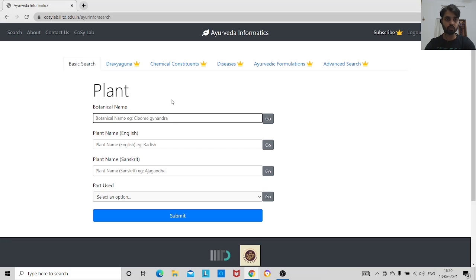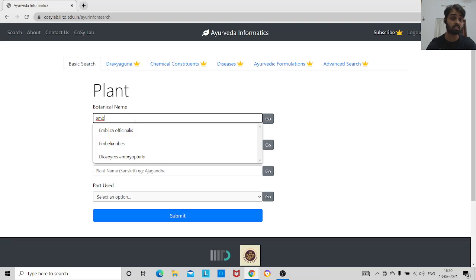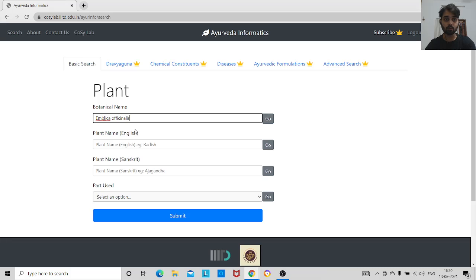So let's search using its botanical name. I search for Emblica officinalis. You can also see that it allows for auto suggestion. It helps me by auto suggesting, so I select over here. Now to move forward, either I can click go or maybe I can submit here. So let's start from here.